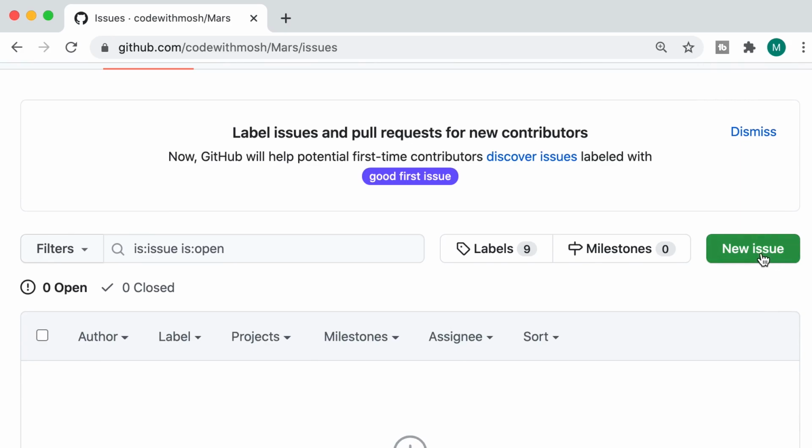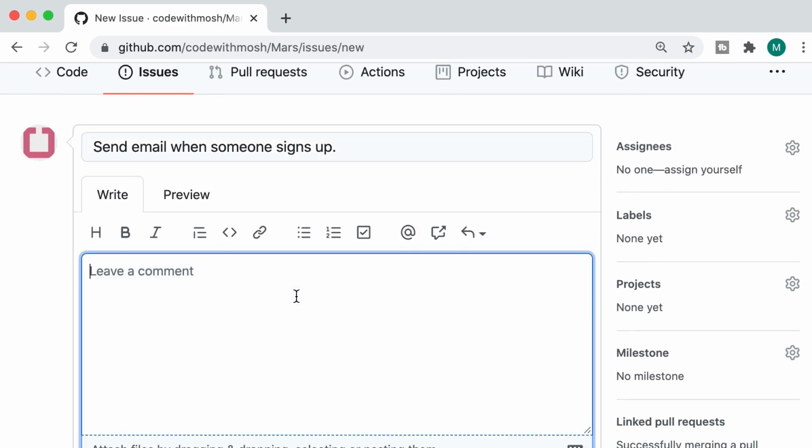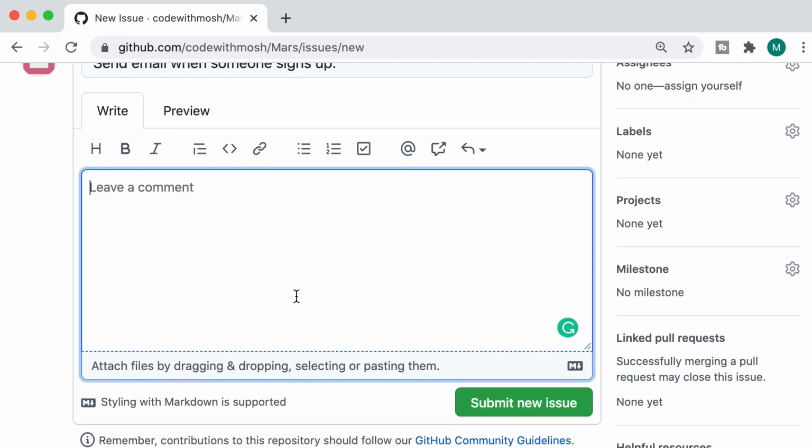I'm going to create a new issue. We give it a descriptive title like send email when someone signs up. Here we can write more details about this issue. We can also attach files. This is very useful. It's much easier than tossing emails around. So all the details for working on an issue are encapsulated in a single place.